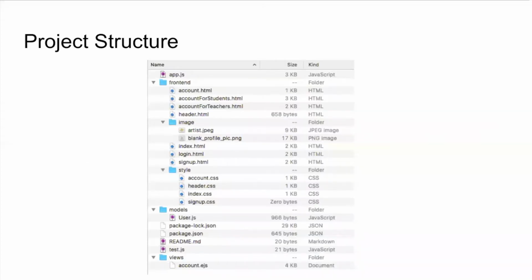Okay, so for our project structure, our main file is our app.js. And then we have three main folders. The first main folder is front end. And inside the front end folder, we have all our HTML files, all our CSS files. We also have a header.html file for all of the HTML files. That way we're not repeating the header code.